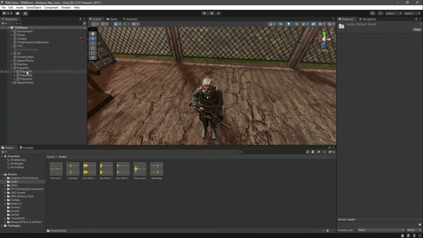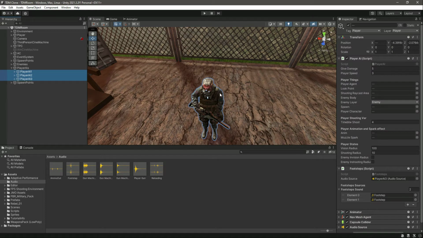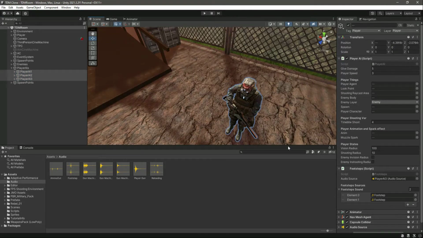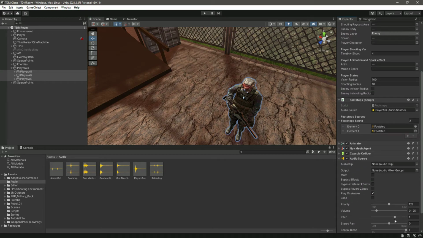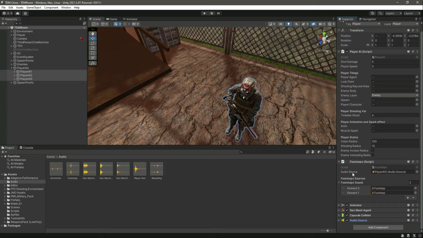So it was really simple. Just select all three player AIs, drag and drop the script, add an audio source, make the audio source 3D and make the volume a little bit lower, drag and drop the audio source, and then the footstep sounds. Okay, and as you can see, they both have the audio source of the player AI 3.